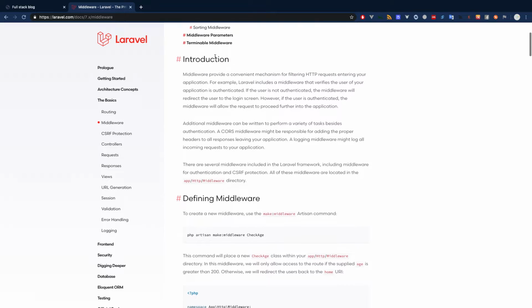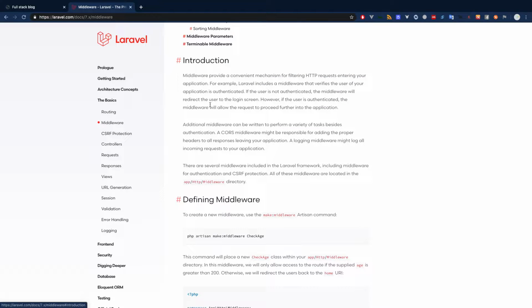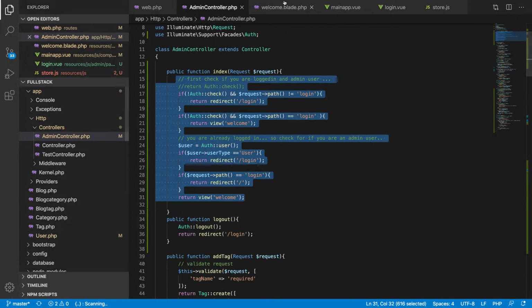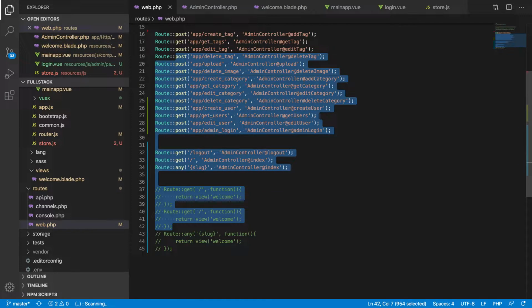Now let's go ahead and try to understand the middleware. Okay, so what is a middleware in the first place? If you go to the Laravel documentation, you will see an introduction. So you will see, okay, middleware provide a convenient mechanism for filtering HTTP requests. So that means let's say we are requesting something, so it will come here, then controller, then blade, and so on. So even before anything runs, we will have middleware in place. So middleware will run first.